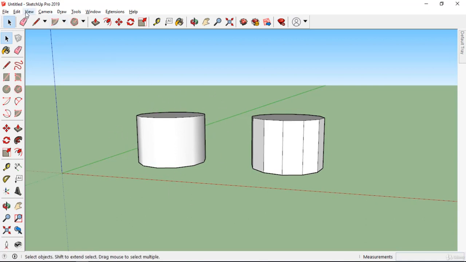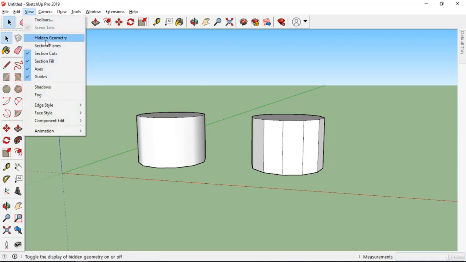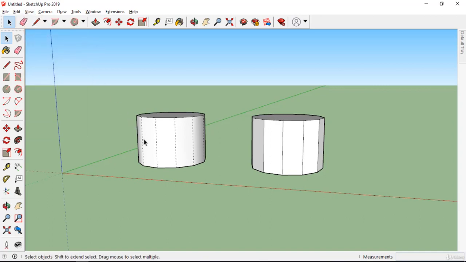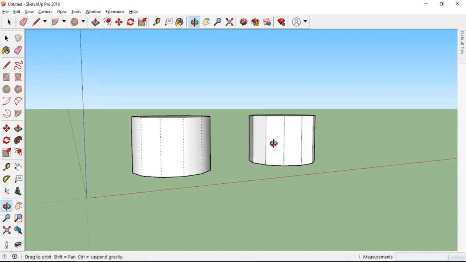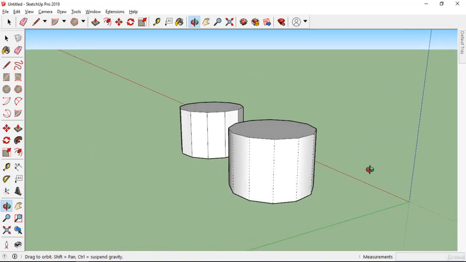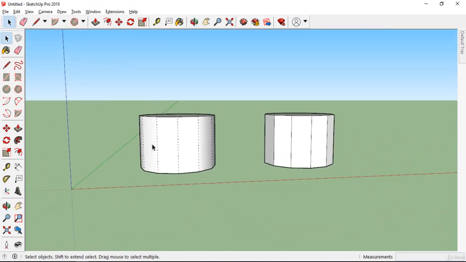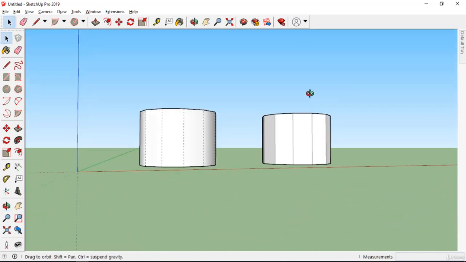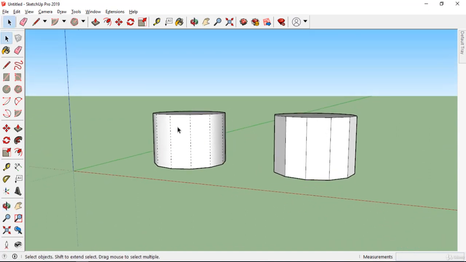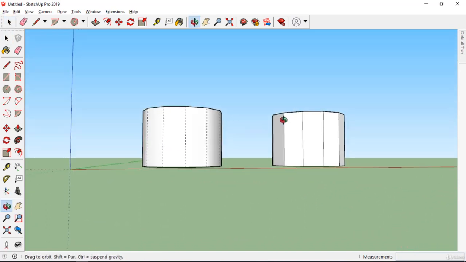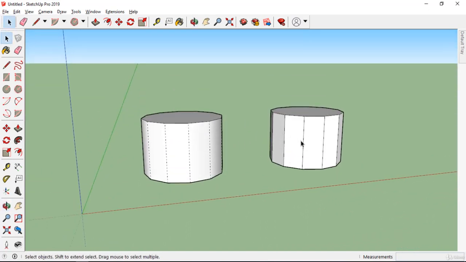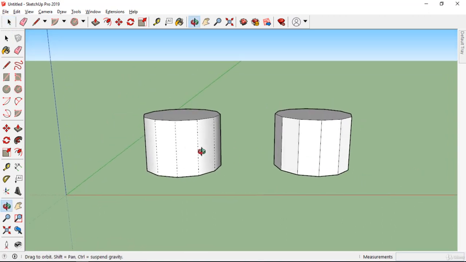We can go to the View menu, and when we click on Hidden Geometry, you can see there are lines that are hidden. So though it is a smooth surface, we have hidden lines here, which are visible now. So this is the difference.